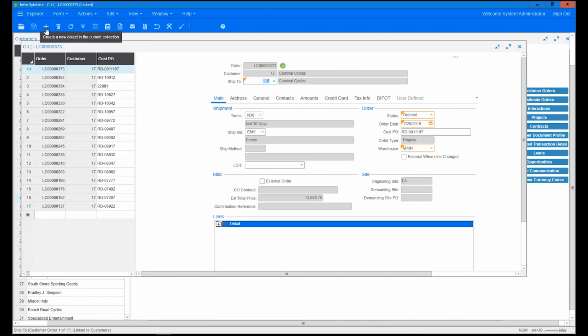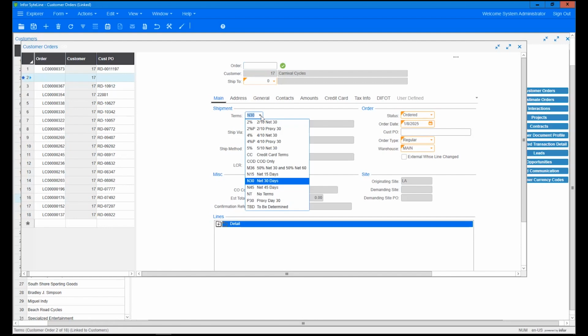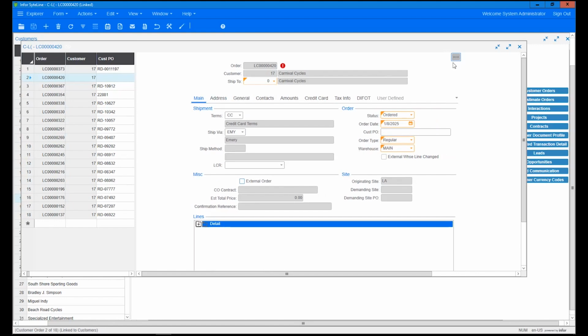Now we'll create a new order. The only thing that I have to do to designate this as a credit card order is to change the credit card terms to CC. This designates it in our system as a credit card. I'll let all the other values for the order default to normal. And we'll go from there to create the line item.